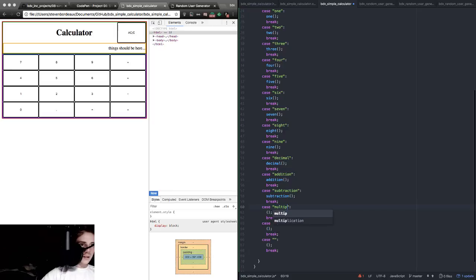Multiplication. Here's a fun question. Why are we missing divide? Well, okay, and as a side note, look at this. We had the right amount of cases that we set up. That's weird. Case divide. Okay, and then decimal equals is what we missed. So let's take this.